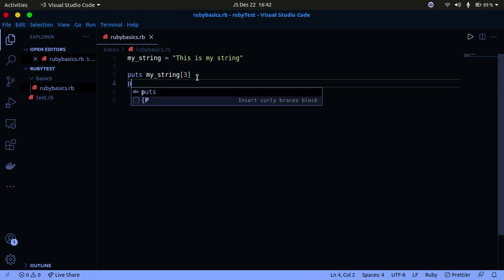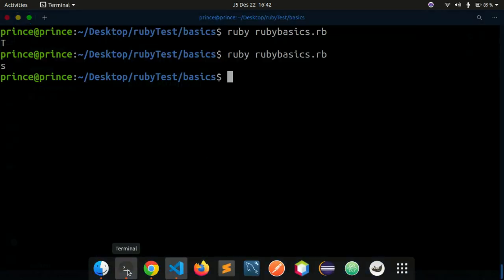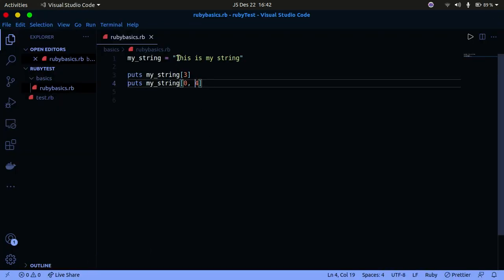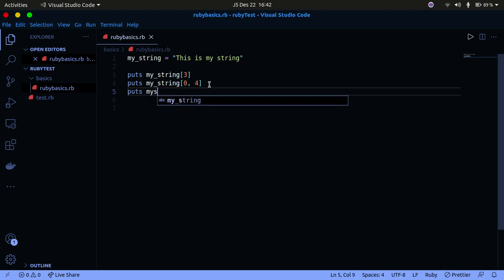So you can also do puts, and then I say my string, and then I pass in the square brackets. I want 0 to 4. If you're from Python, you're probably familiar with this kind of syntax, right? This is just going to return to us a range, from 0 to 4. So let's run this again, and then you see we got back this, because this is 0 1 2 3 and 4, which is an empty space right here. Okay, so that's how you can do substrings in Ruby.